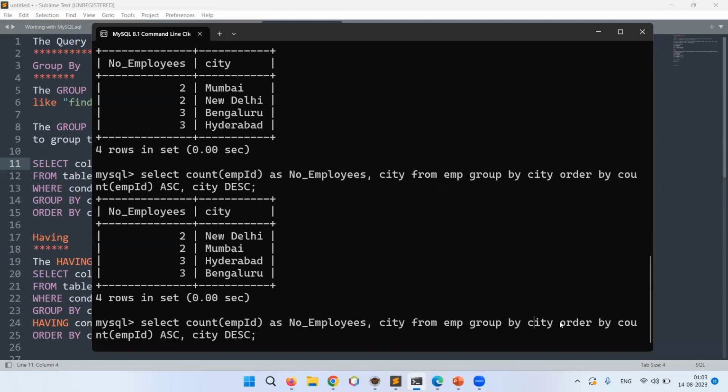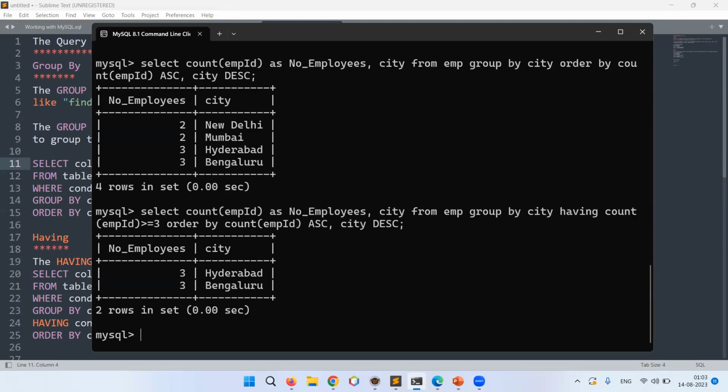Now I can add having also. Group by city, having count of employee ID greater than or equal to 3. When you are grouping, I want the count of employee ID greater than or equal to 3. I don't want any count which is less than 3. Right? Now you can see only Hyderabad and Bangalore.